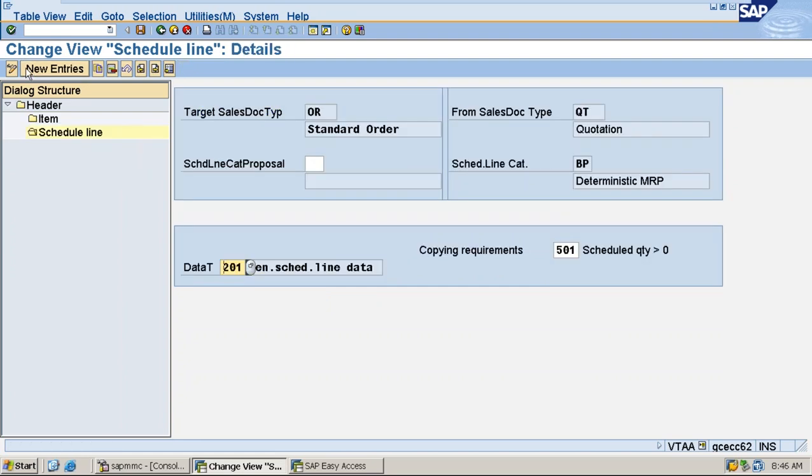Controls: only one copy requirement, that is the copy requirement. So what this checks is that the schedule line quantity should be greater than 0. Why? Because you cannot deliver a 0 item, right? So the delivering quantity should be greater than 0, that means at least 1. That's what this copy requirement checks. Okay, so this is VTAA.